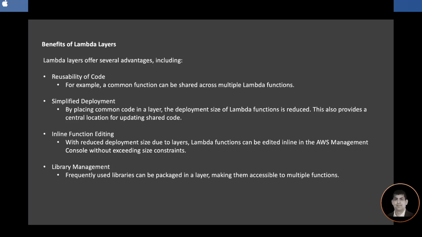Inline function editing, if you are interested in that, basically updating the Lambda function through the Lambda console, through the management console. So with reduced deployment size due to layers, the Lambda function can be edited inline in the AWS Management Console without exceeding the size constraint. I think currently the size constraint is 3 MB. So if your Lambda function deployment code is bigger than 3 MB, then it basically needs to be in a compressed form. That means you can't do the inline function editing.